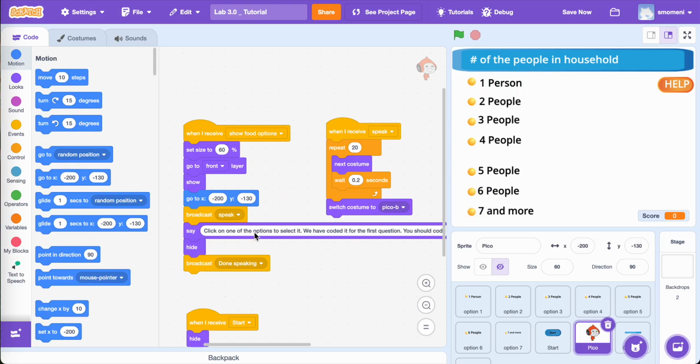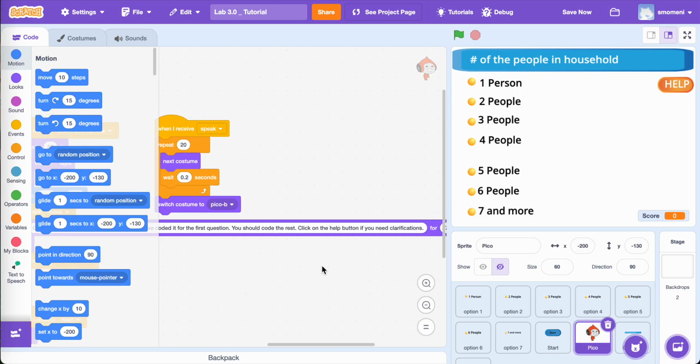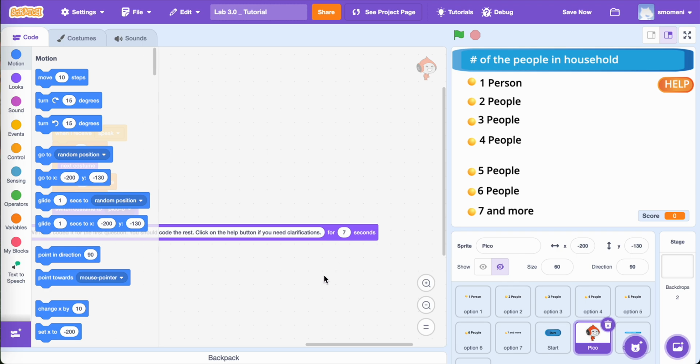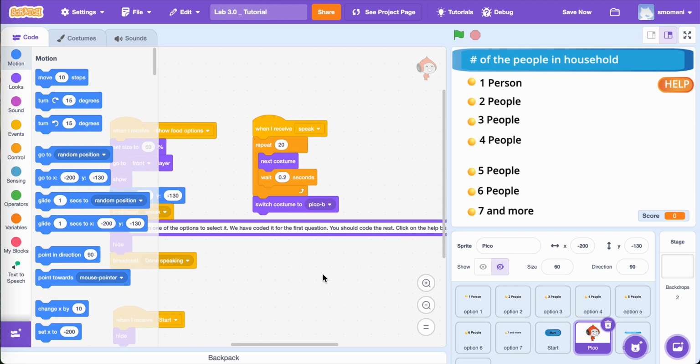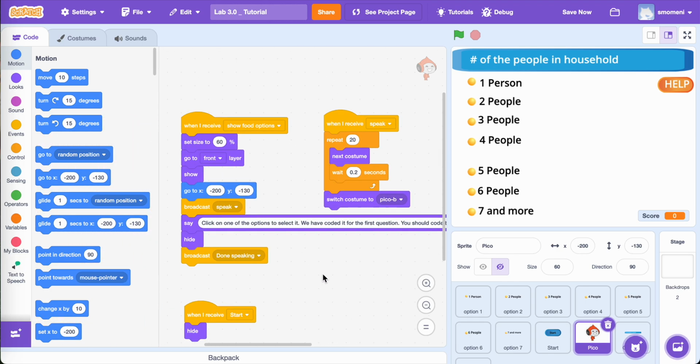And then after it's done, it hides. So I made it say for 7 seconds so that it is actually matching with the length of the speech block. And then it hides and then broadcasts done with speaking. So actually this is the first thing that happens in the program, so we should put it at the top.